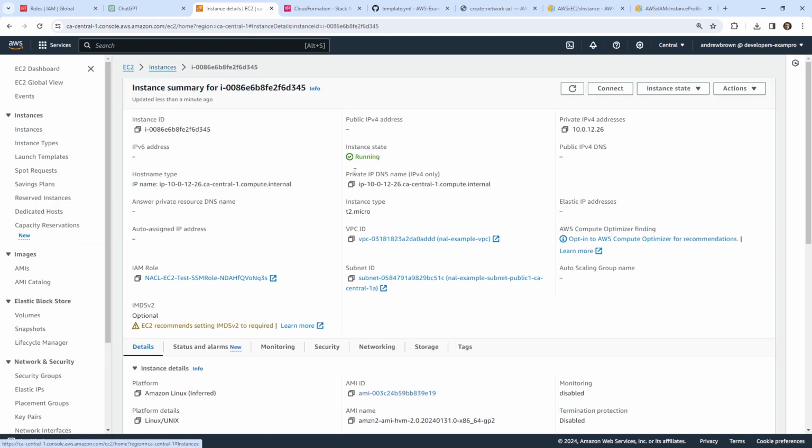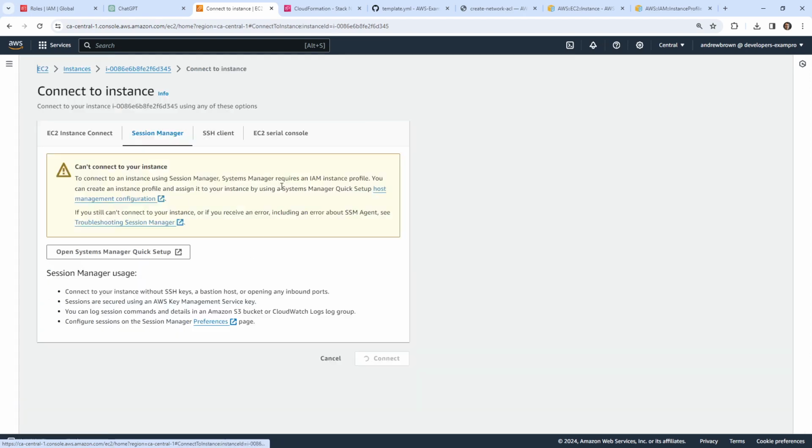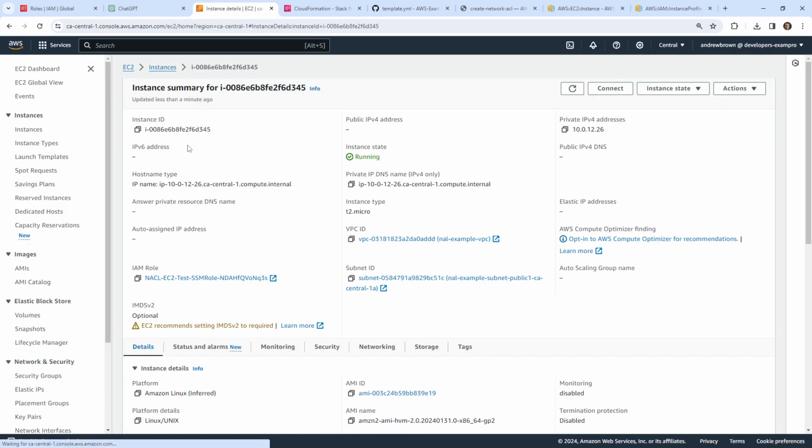Didn't we do that? If we go here, we stopped and relaunched it because it didn't have it. And so we do have an IAM role here. So why is it giving us that message? Can I connect to it? Why not?